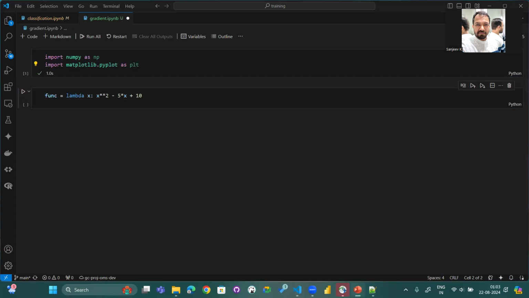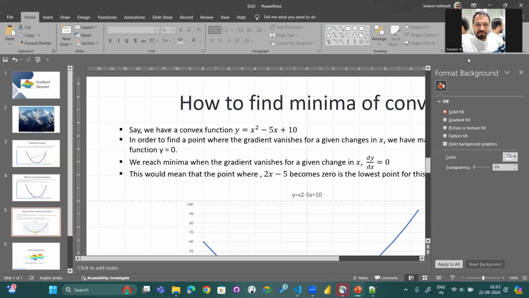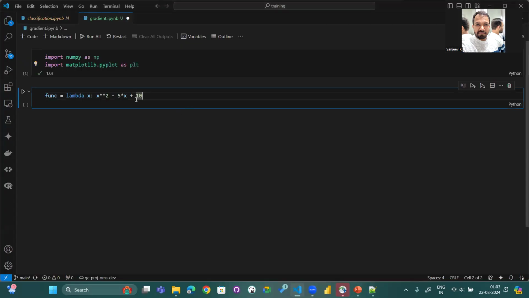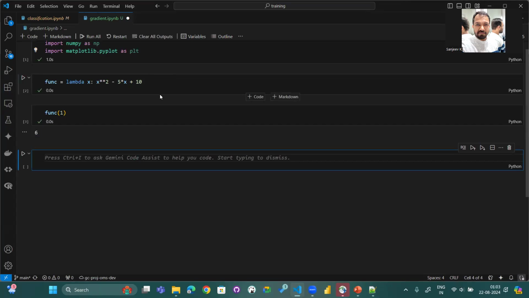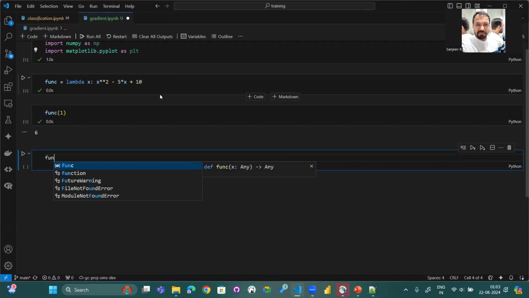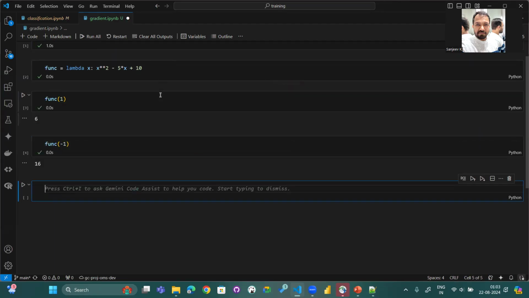Yep, I think we have taken the same function, x square minus 5x plus 10. So I'll be continuing with that only. And now let us say I want to pass some variable to it. So I'll say function of 1, and I get the value of 6. Or if I say function of minus 1, I get the value of 16.